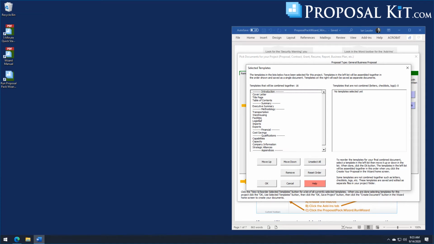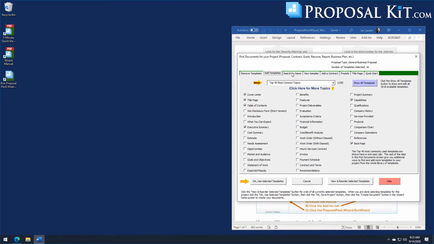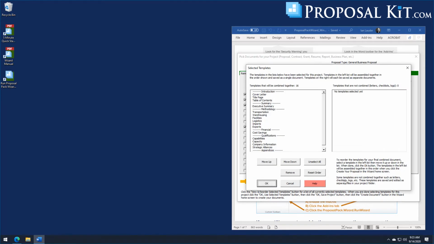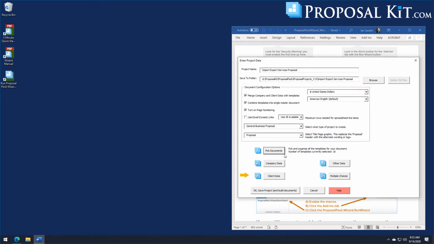And you can change the order of these chapters. You can remove chapters that you don't need. You can also use the Add Template Search by Name to add additional pages into this layout. So you have a lot of customizations you can make to tailor the list of chapters specifically to what you're doing. So you'd start with a pre-made list and then customize this list until you get it just right. And when you're all done, click the OK Use Selected Templates button. We're back on the project, and you can see it says 16 chapters selected.